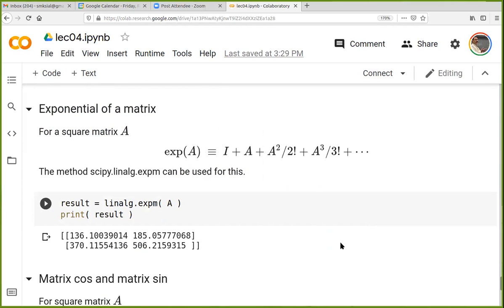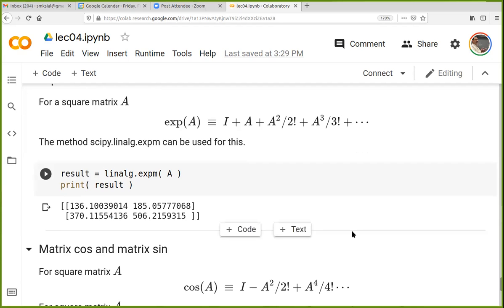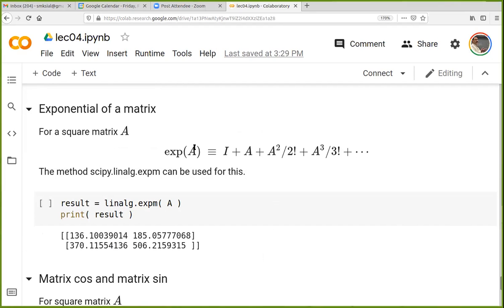You'll recall that exponentials of a square matrix are important when you're solving systems of differential equations, for example. They can be useful. So the exponential of a square matrix A is defined as this Taylor series: the identity matrix plus A plus A squared over 2 factorial plus A cubed over 3 factorial, and so on.